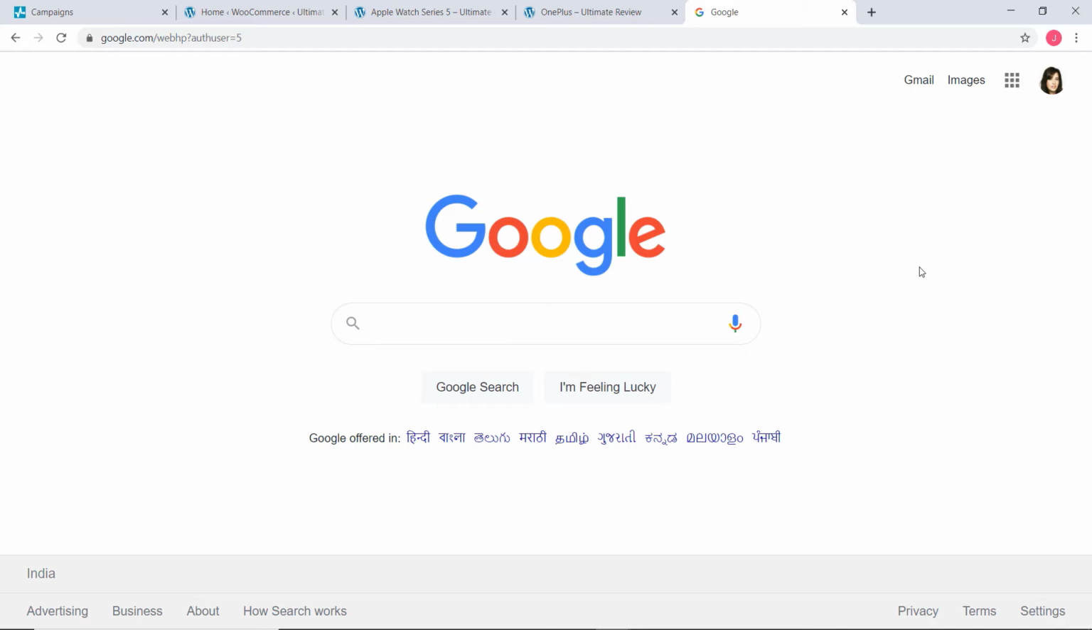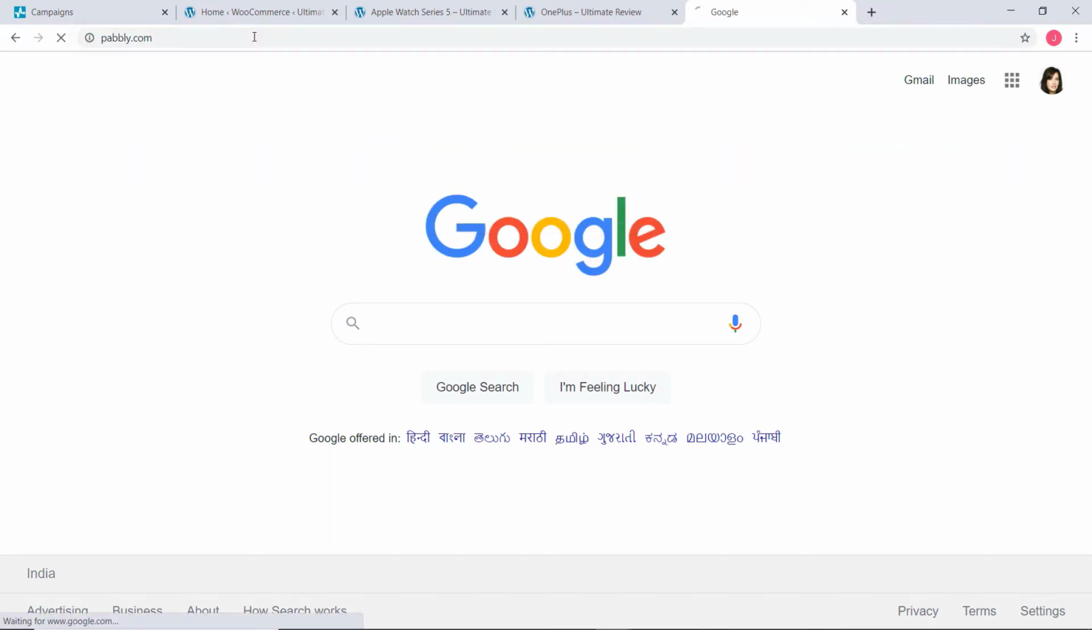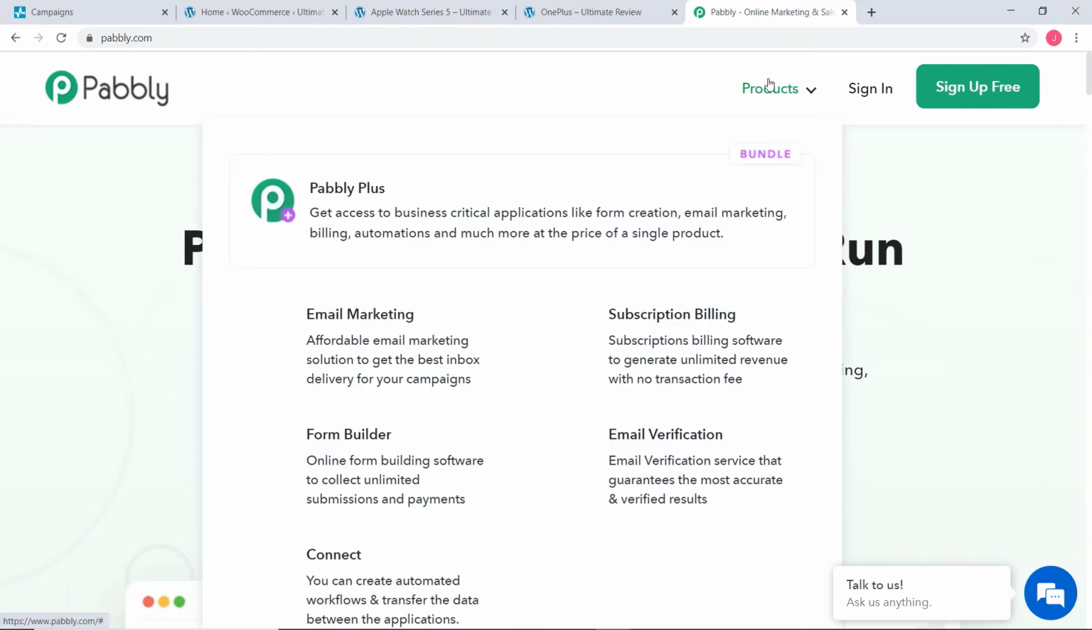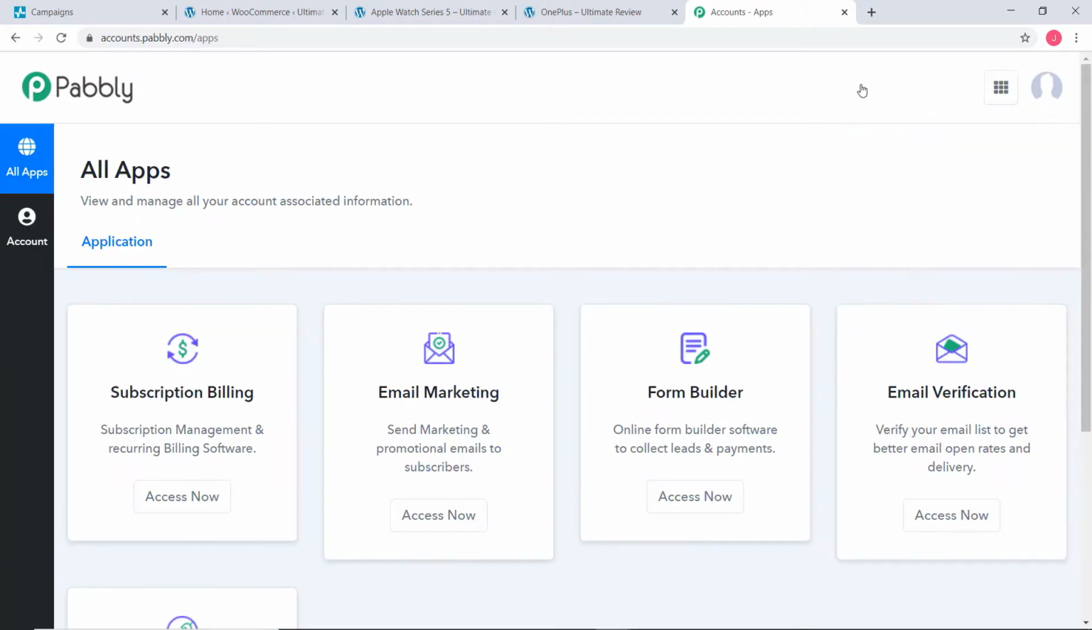Okay, so here I am at Google, and now I will go to this URL section over here, and I'm going to type pabbly.com. Okay, so this is the website of Pabbly, and now I will hover over this product section over here, and I'm going to click on Connect. Okay, so now I will sign into my account, so I'm going to click on sign in. Okay, so now because I have already signed into my account, that is why I am here.